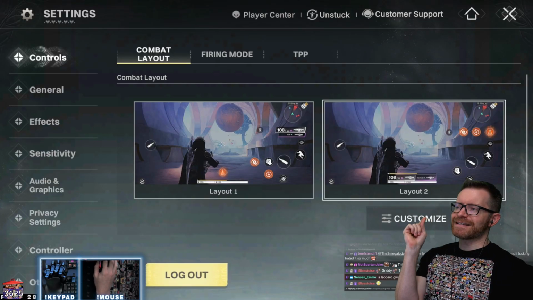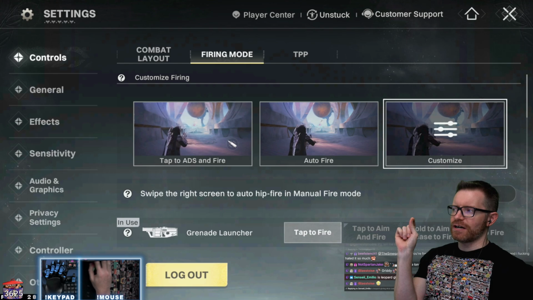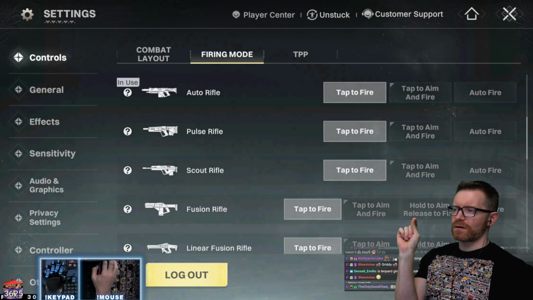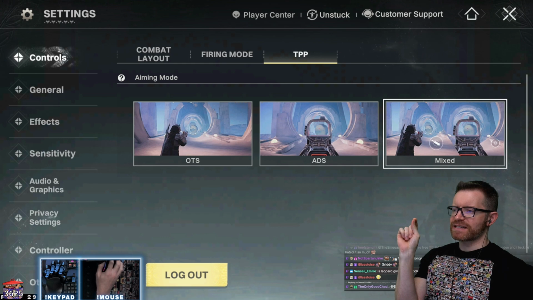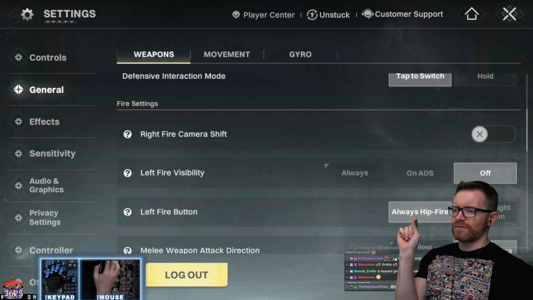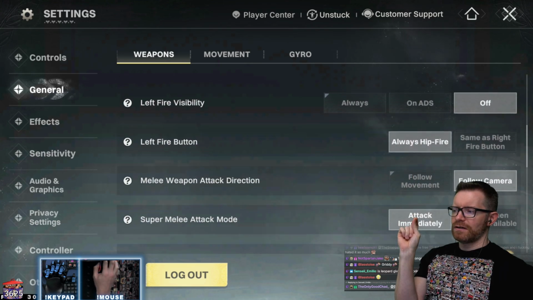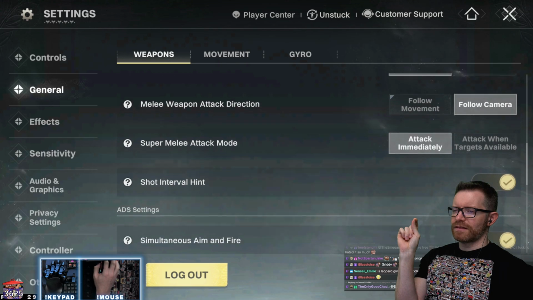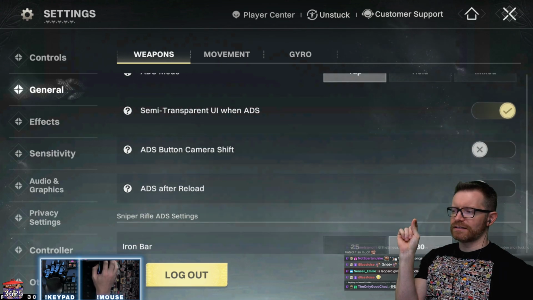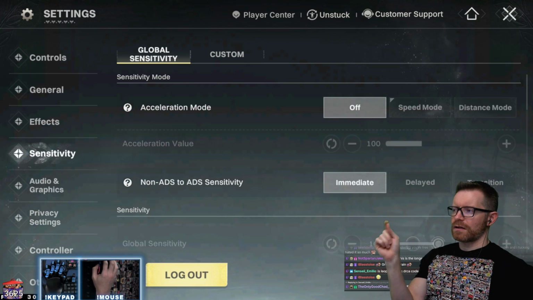All right, so settings inside that need to be changed. Controls, firing mode, all these need to be set to tap to fire in order to work correctly. I'm on mixed. I don't know what that really does, but that's just what I'm on. Aim assist off. All this stuff is off. I'll just scroll through these settings. I don't think any of these really mattered. I'm tap ADS, not hold ADS, but you can set it to whatever you want.